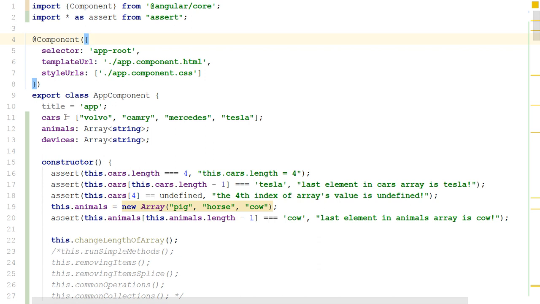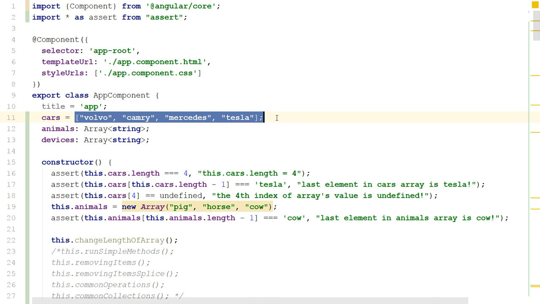Okay, so now if you look at my component, I have a title. I have an array called cars, which I've instantiated using an array literal. So this is an array literal example. Basically what I'm doing is I'm creating a cars array with Volvo, Camry, Mercedes, and Tesla. Now, the length of this array is 4, but the indices start at 0, 1, 2, 3. Although the length is 4, the array index starts at 0. So just keep that in mind.